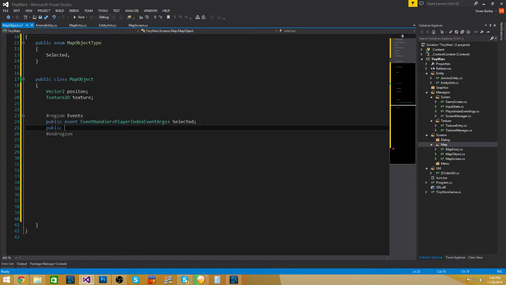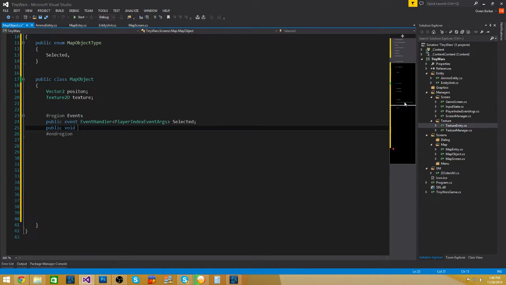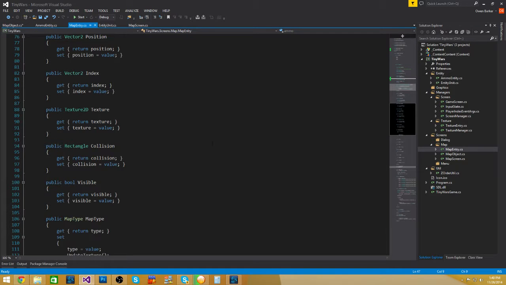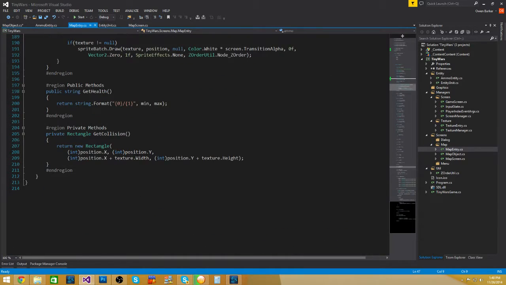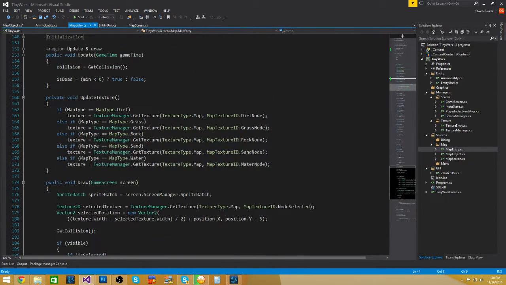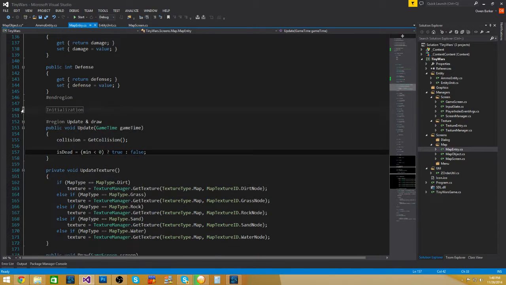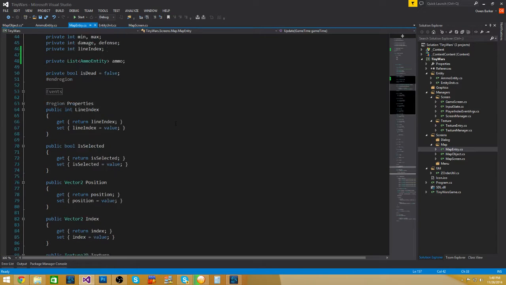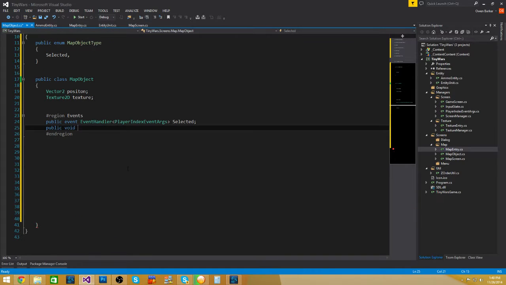Public void. I'm not sure what I called it. Not there. I want the same name so I don't have different stuff. So this is my map entry. Update textures, blah blah blah. So I'm trying to find my events. Here, there. Selected entry. Selected entry. Player, index player.